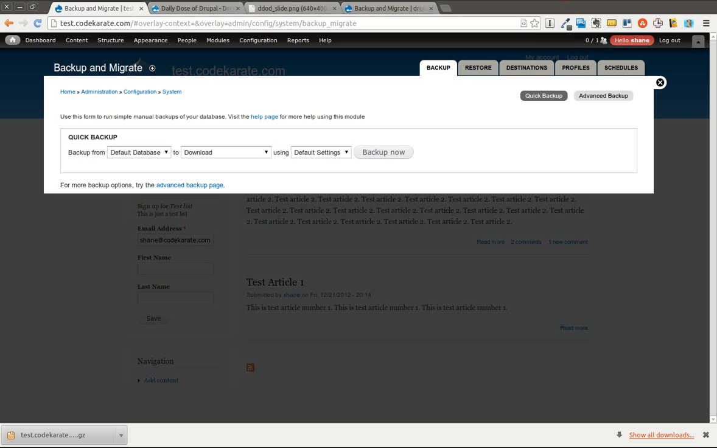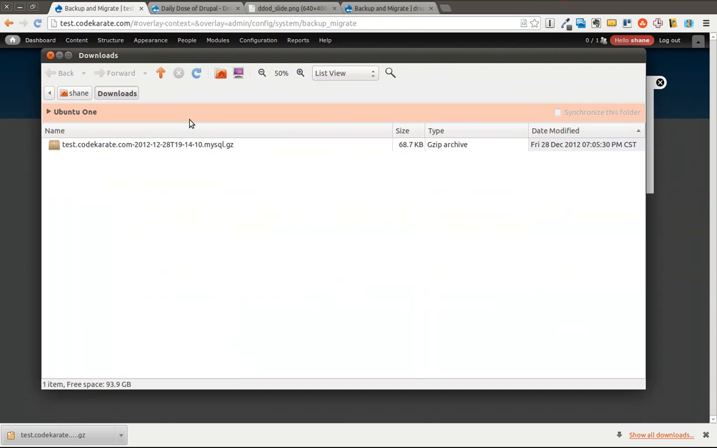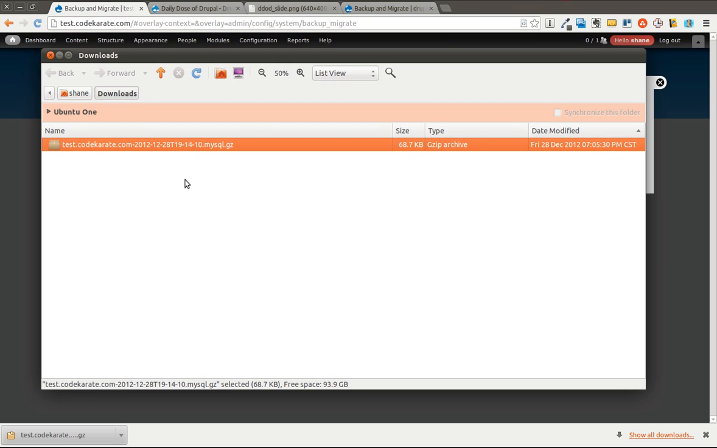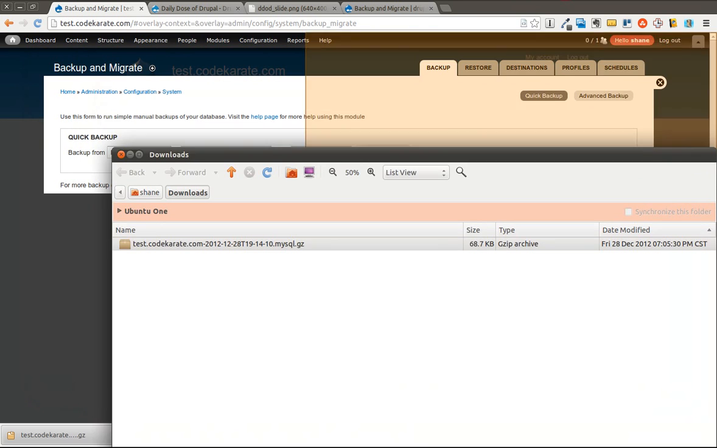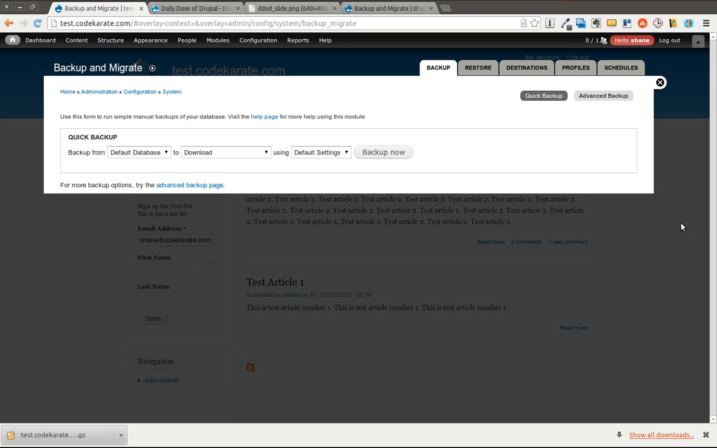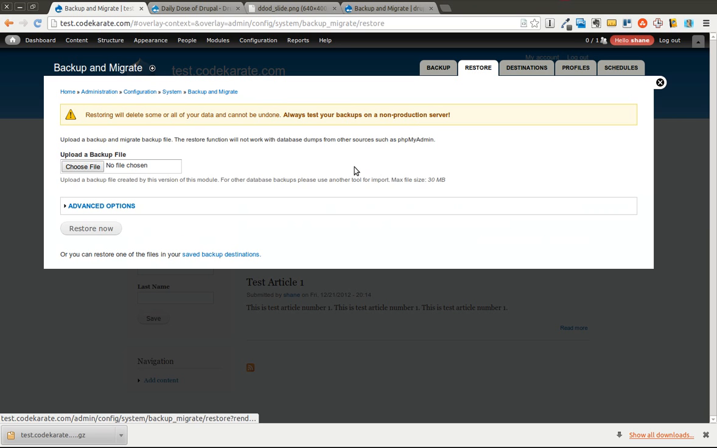Let me go ahead and pull this over here so you can see it. And as you can see, it gives me a gzip of the actual database file. So I can save that. And let's say I want to come back and re-upload that or restore it. I just click restore, choose the backup file, and I'm ready to go. So we're going to go ahead and give that a quick test and just show how that works.